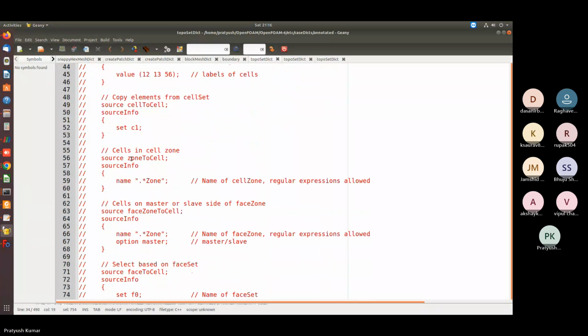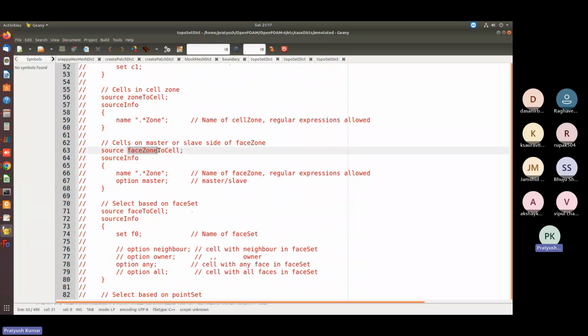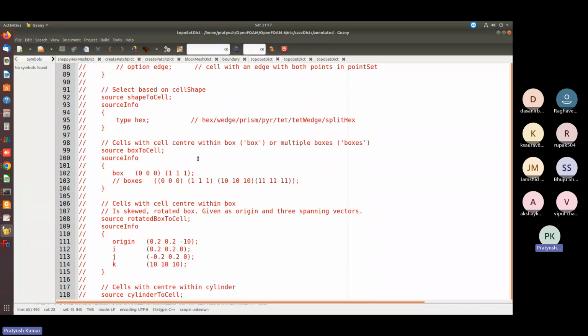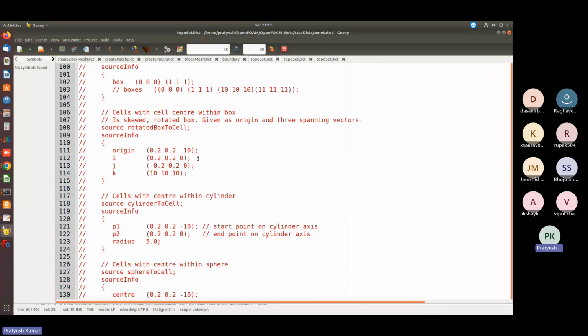Suppose sometimes it happens you have already been given a zone. If you want to convert that zone into cells, then you can use this zoneToCell command. If you have a number of faces given and you want to convert this face zone to cells, then you can use this faceZoneToCell command. There are different parameters given here, and you can go through them.